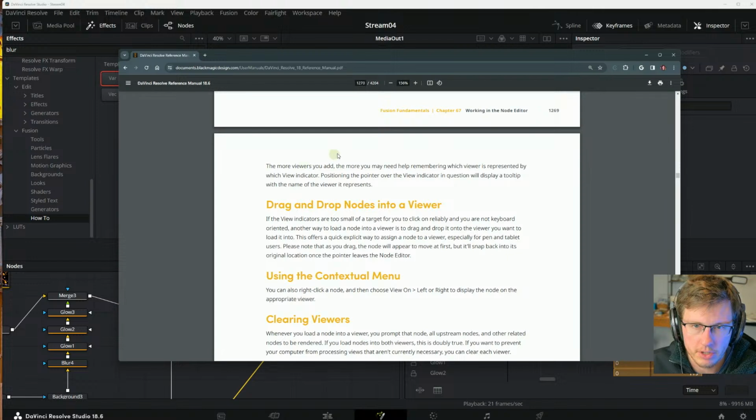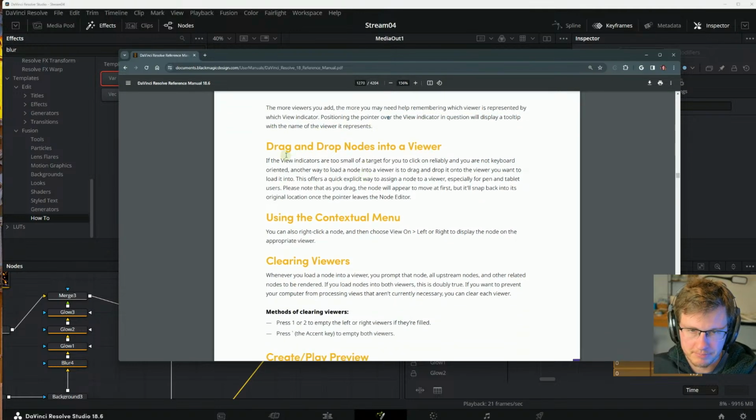The more viewers you add, the more stuff you have to keep track of, represented by which viewer indicator. Positioning the pointer over the view indicator in question will display a tooltip with the name of the viewer it represents.